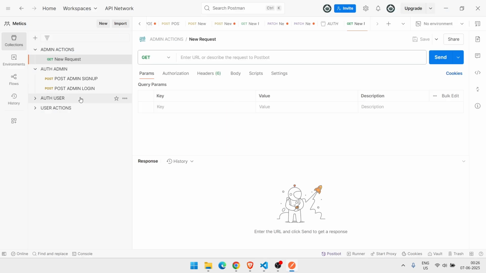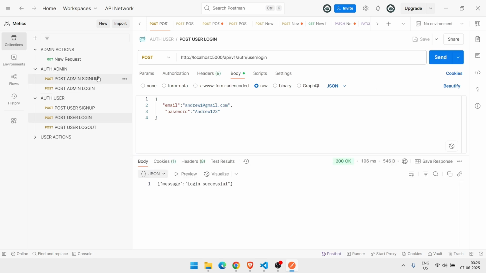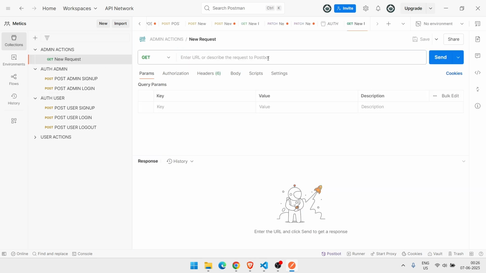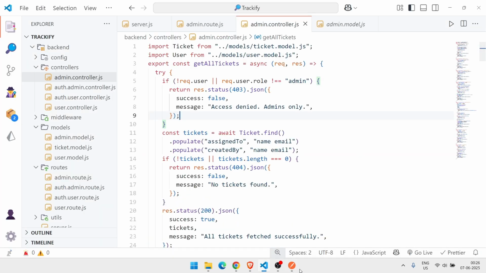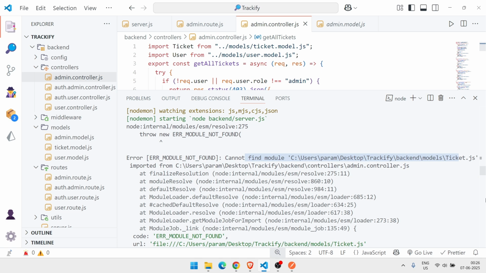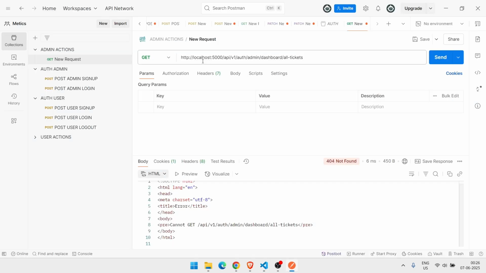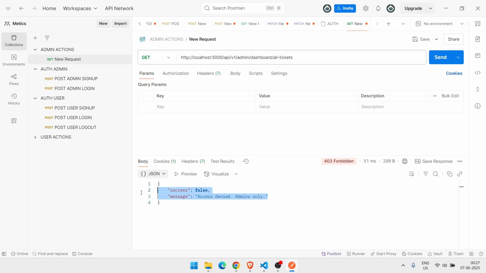And when we are logged in with user, and we will use this request, let me just set it. What was the name, right? Admin slash dashboard slash tickets. All tickets it was, right? All tickets. So we're gonna do this. It will show me access denied, but something else it is showing right now. It is working fine. Get request auth. Oh, it is not auth. Yeah, access denied, admin only.